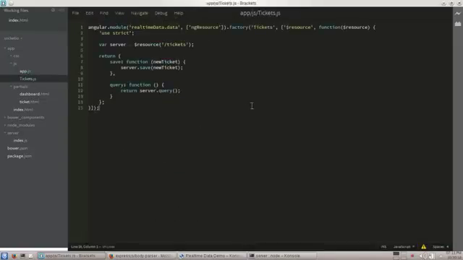So in the case of our tickets service, it's pretty simple. We're defining a resource, talking to /tickets here. In the case of save, it simply calls server.save, and query, server.query. It's all simple stuff. Just look up ng-resource if you have any questions on that. So with that, let's go ahead and start plugging in Socket.io.